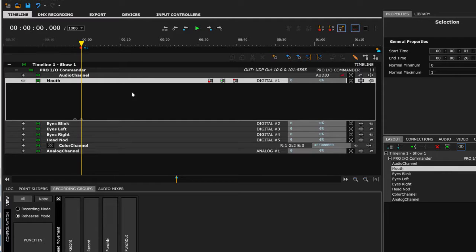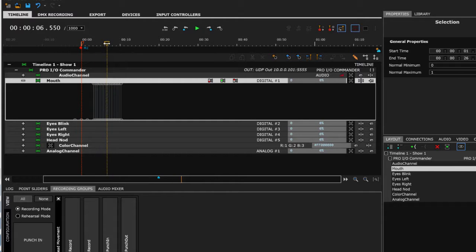Once I stop the timeline and jump back, that data is erased. If I want to save it, I can go into the recording mode, play the timeline, punch in, and record my data. Not only do I see this in real time, but I also get the actual ability to save that data. Now, I have my timeline set to jump back to that start point.